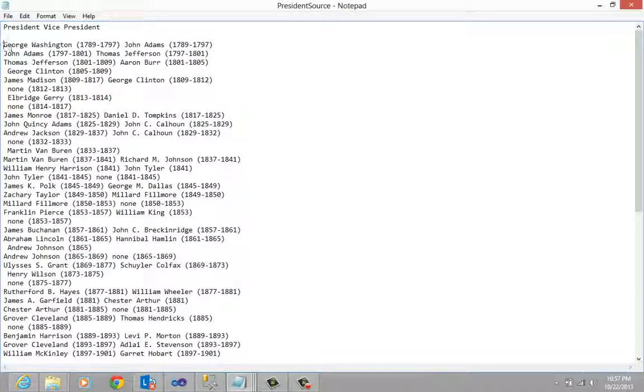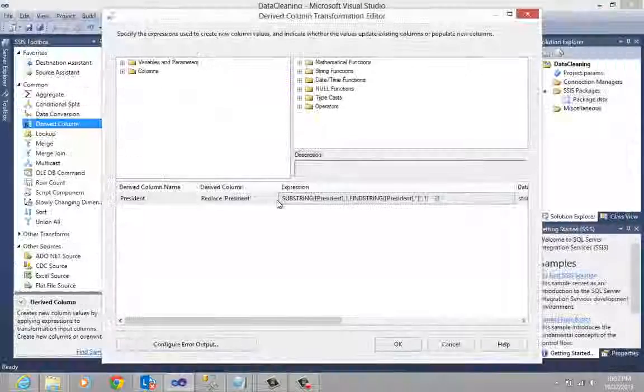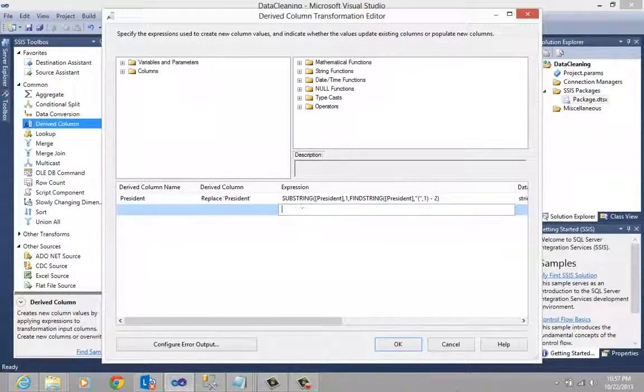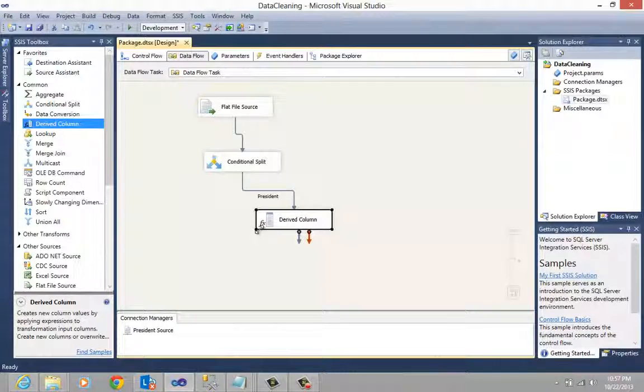We start from the beginning of the presidents. We find a character with the left open parenthesis. We're going to move forward once. We're going to backspace twice, and that leaves us with the president's name and with no space in front of it. I'll close this file. Okay, I'll click on the OK button.